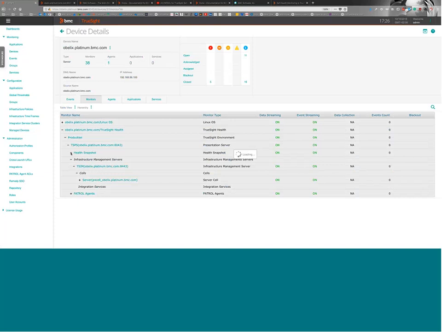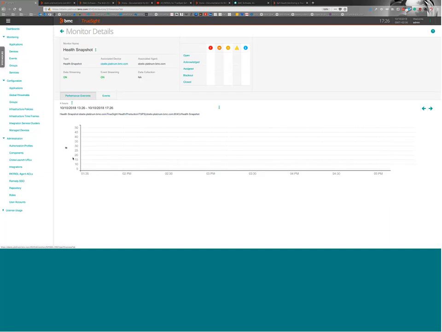I'll quickly go into the health snapshot, so that we can see some of the parameters. So we've got, for instance, the number of events, the number of devices that we can look at to ensure that the system is running at a healthy speed.